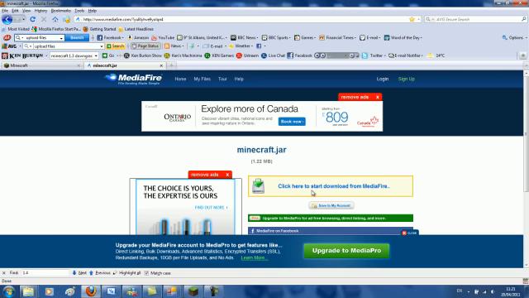This is a tutorial on how to downgrade from Minecraft 1.5 to Minecraft 1.4 so that you can play on servers which are still using the 1.4 client. Okay, step one, you've got to download the minecraft.jar file. The link is in the description.